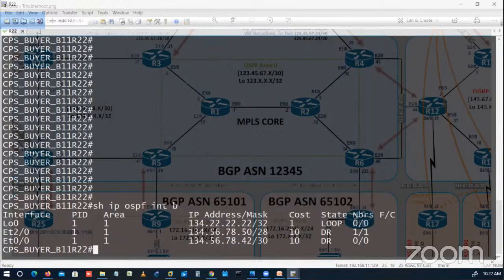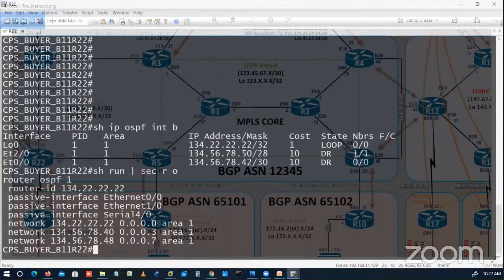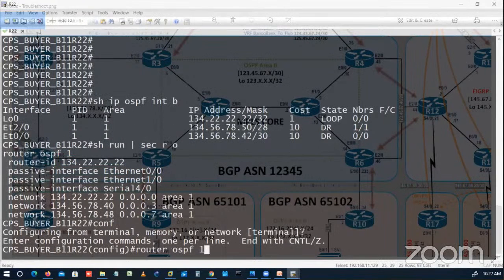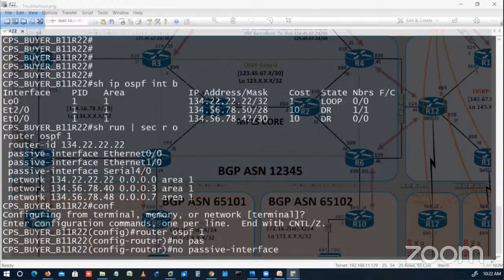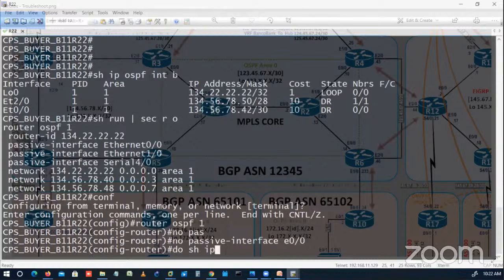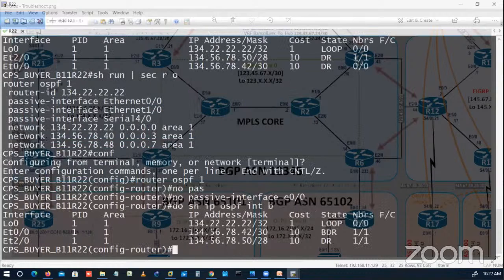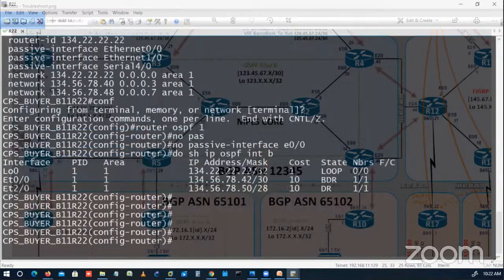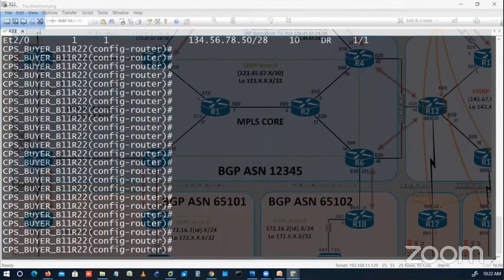Let's check the passive interface command. Show run | section R OSPF. Okay, so yes, we are using E0/0 as passive. So just remove this command. I think the neighborship should be up now. Yes, the neighborship is up. Cool. Now let's verify the output.